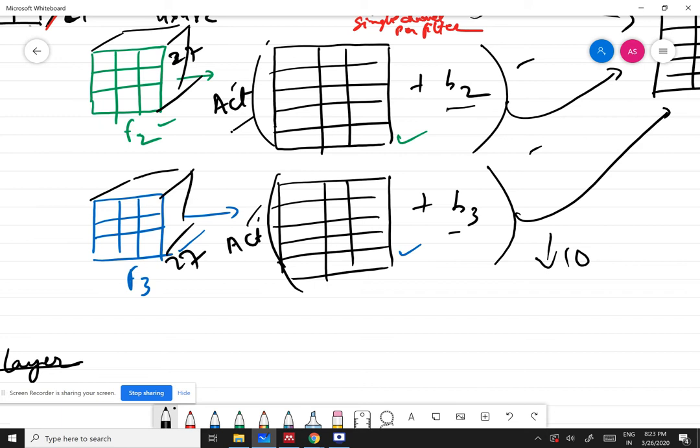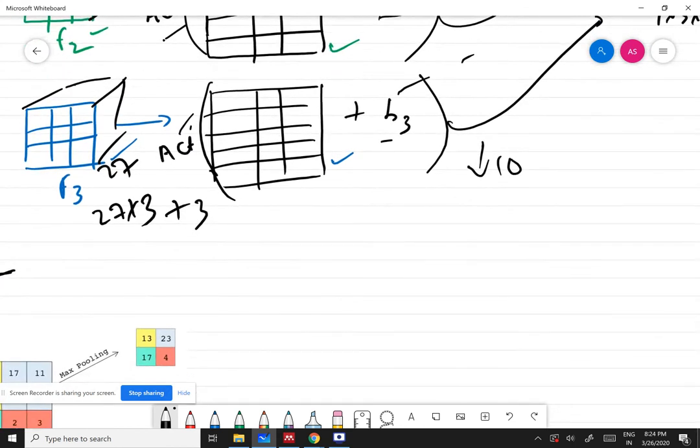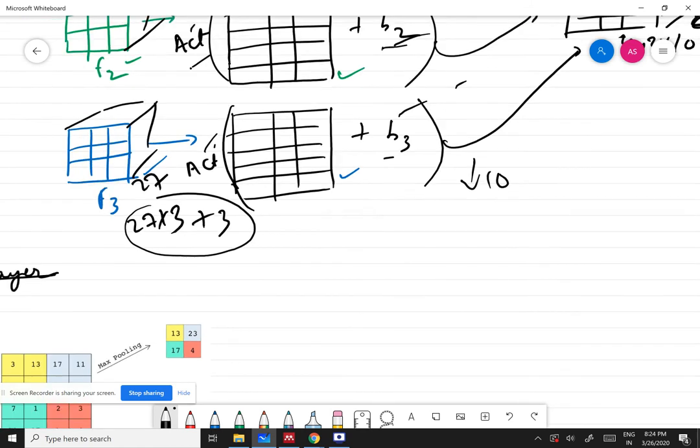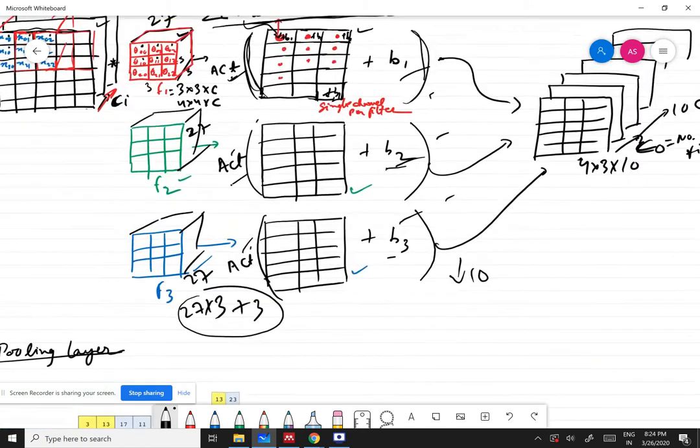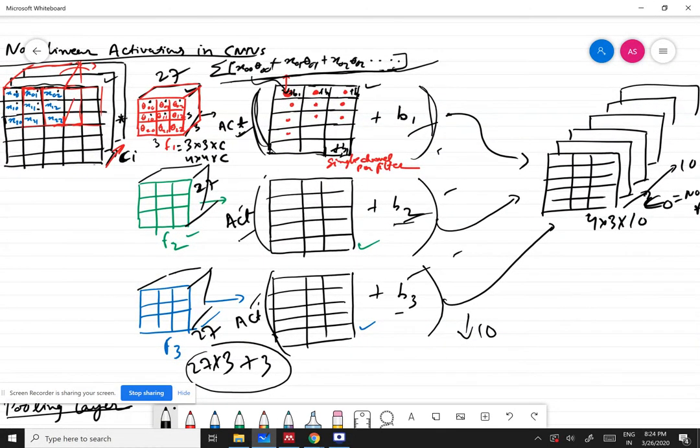So you have 27 into 3 in this, plus 3. What are these 3? These are the 3 bias units, b1, b2, b3. So these also you need to train for. So for this layering arrangement, you have 27 into 3 plus 3 unknowns, which you will be training for in this layering arrangement.